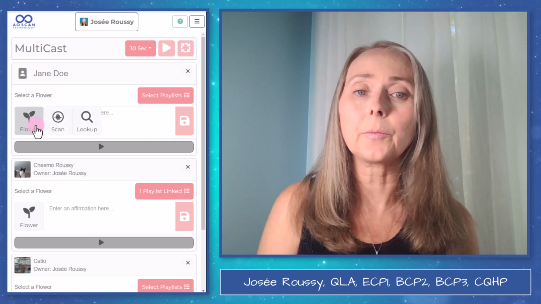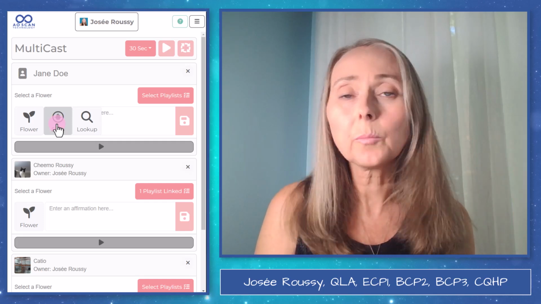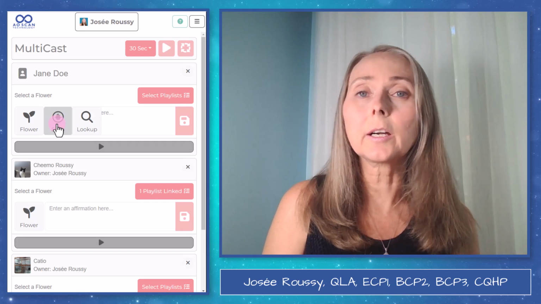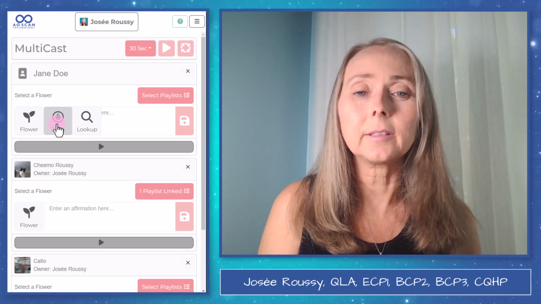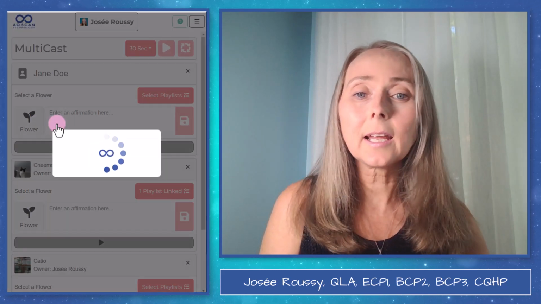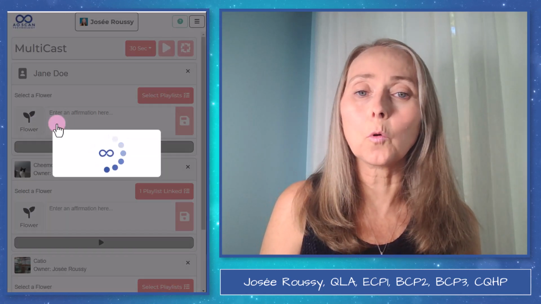And there's two ways that you can add the flower. First you need to tap on flower. Next, the recommended way is to do a scan, and then the scanner will scan the person and pick the flower that is the best, the most appropriate for this person or this target. If it's a pet or a space or an object, the most appropriate at this time. So you just hit scan, it's going to select the flower for you.